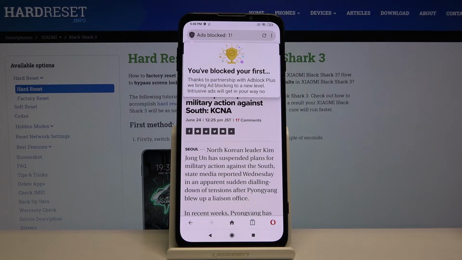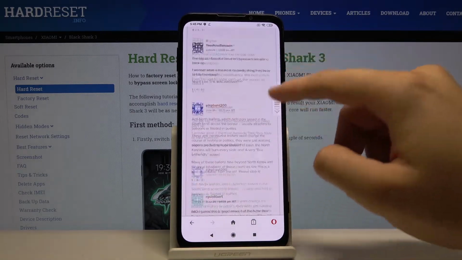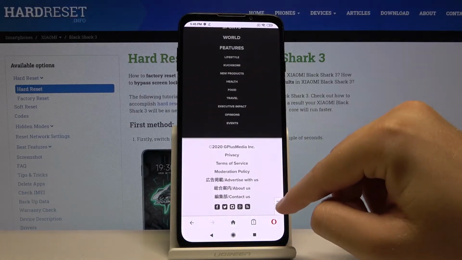And as you can see here, we got the notification that the first ads were blocked, and right now when we scroll down the page, we cannot find any ads here. So I hope that helped you guys.